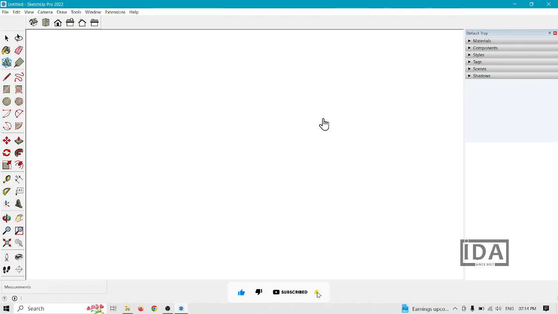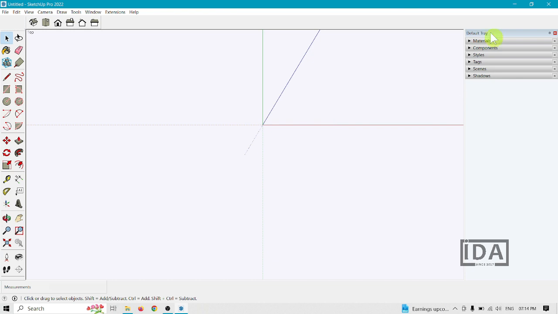Once it opens, you can see it has opened as per our default, which we had already set in our earlier video. So today in this lesson we'll be talking more about the default tray and about the tool sets. We'll start with the first one. So what is the default tray?